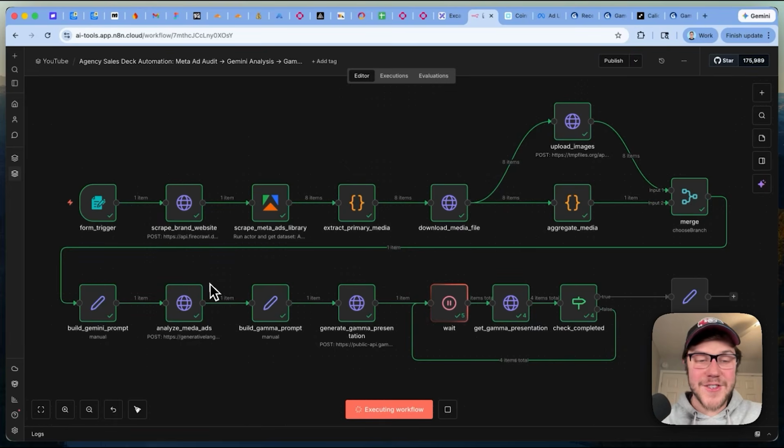All right, so that analysis just finished up, and then we've moved on here, which are going to be the two nodes that actually take that audit report and pass it off to the Gamma API.